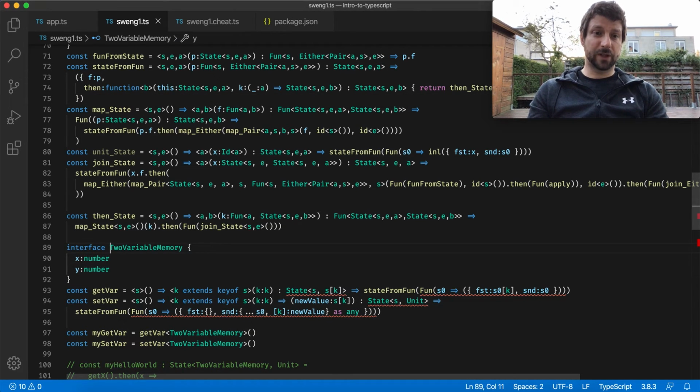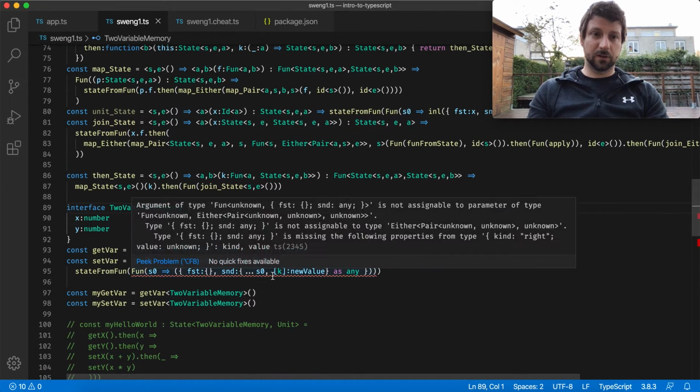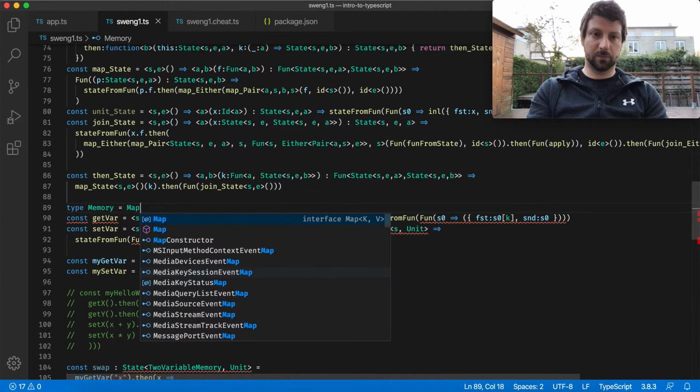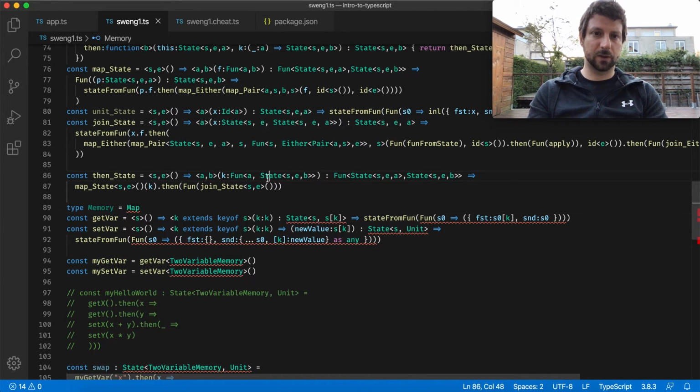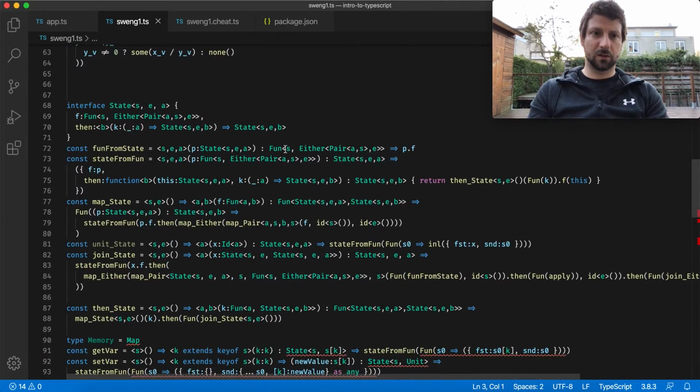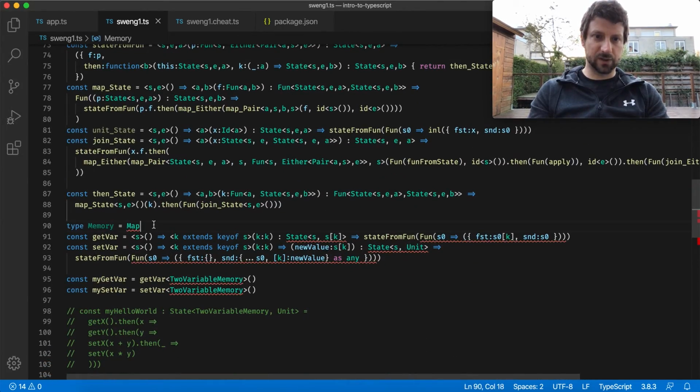Now let's move to our example. In our example, let's say that our memory, well, is as the type. Memory is a map. Do we have a map? By the way, let me check if I've imported something. No. So let's import map from immutable. Yes, we are lucky. Okay, so yes, this is a map from the name of the variable into.